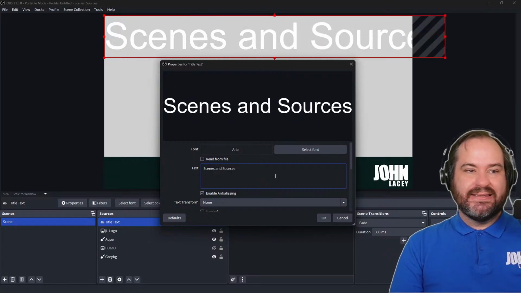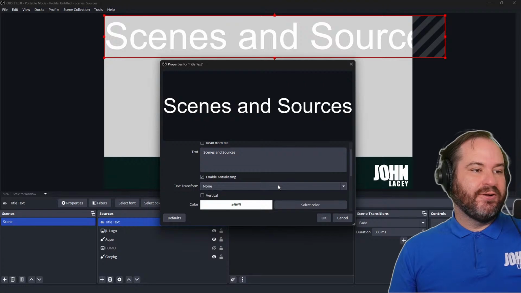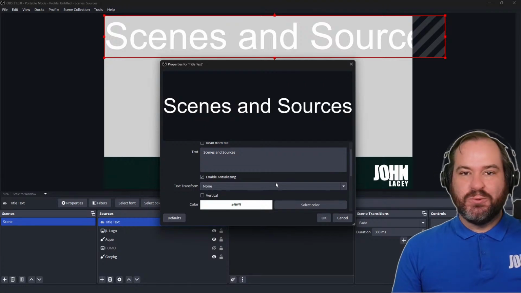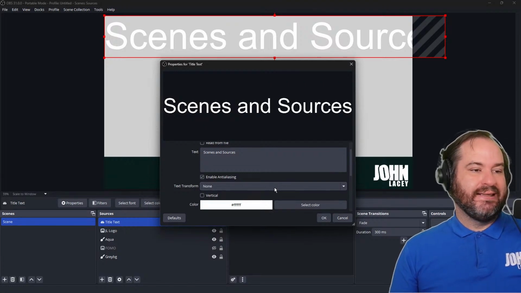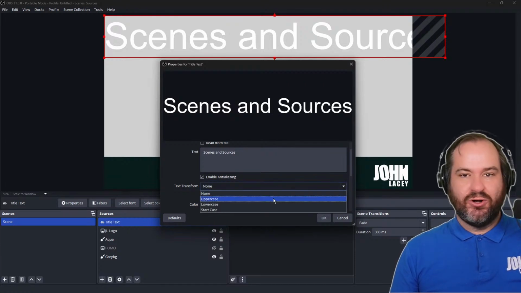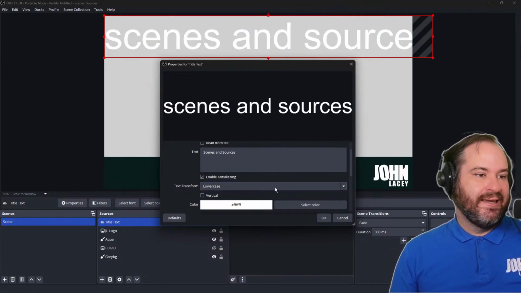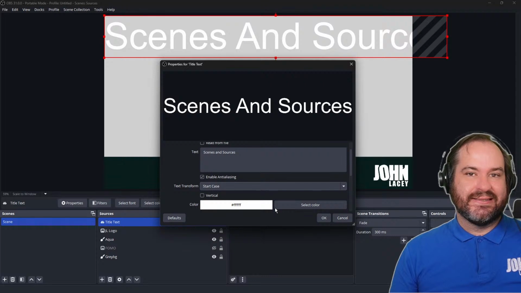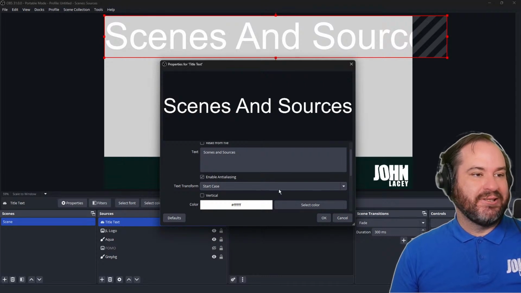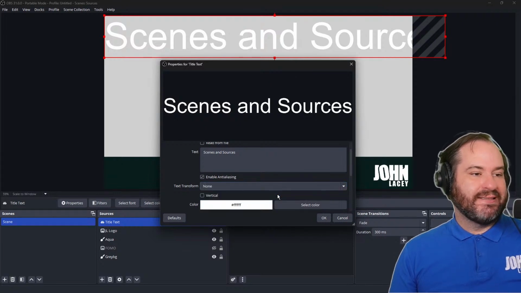At the moment, it's sort of defaulting to Arial in a specific color at a specific size. We've got a whole bunch of different options. Again, a lot of these will be specific to Windows, so if you're not seeing these on Mac, you might need to do different things. But here in the text transform, I've got the ability to make this uppercase. I can make this lowercase. I can make this start case, which seems to be the capitalization of the first letter of each word. But I'm going to go back to none.